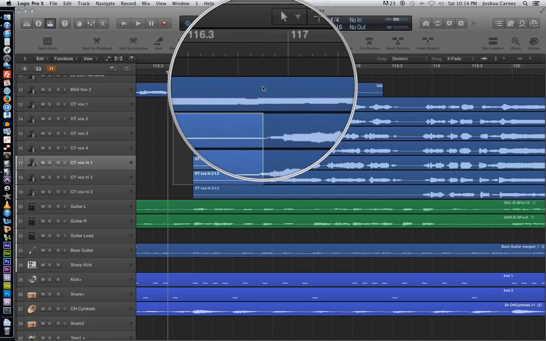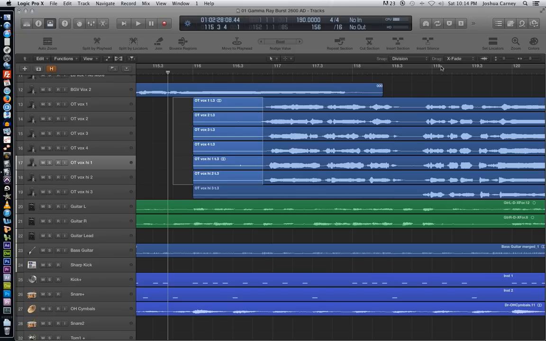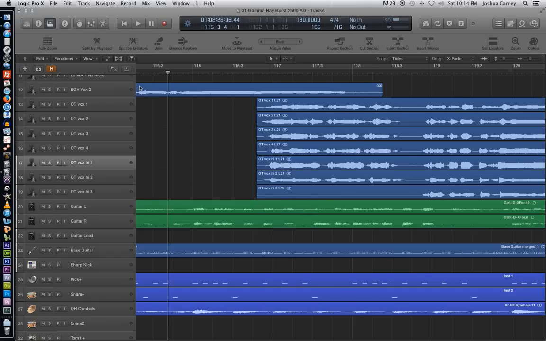So that's divisions mode. And what if you want to be able to freehand your edits? Well, the next one is tics mode. And this is essentially the same thing as slip mode in Pro Tools, if you're familiar with Pro Tools. What it does is it snaps your edits to one of the 960 ticks per beat. So you can get really, really close and fine tune your edits.